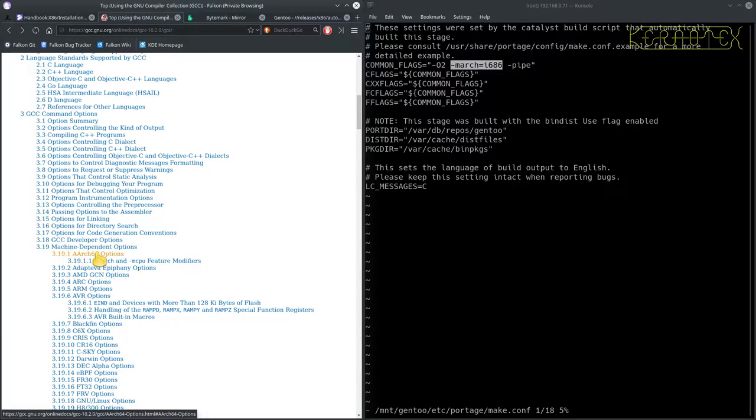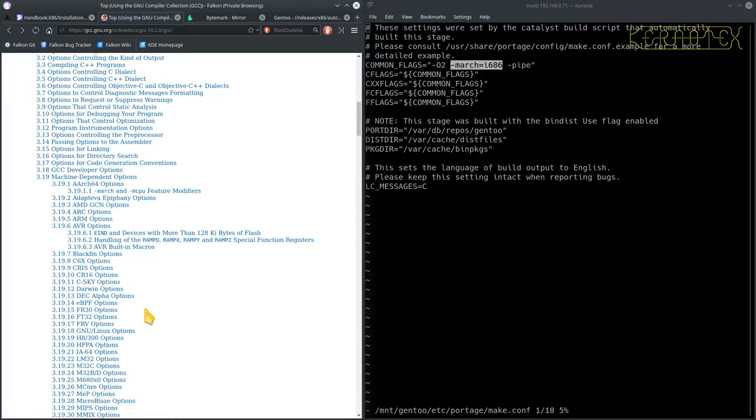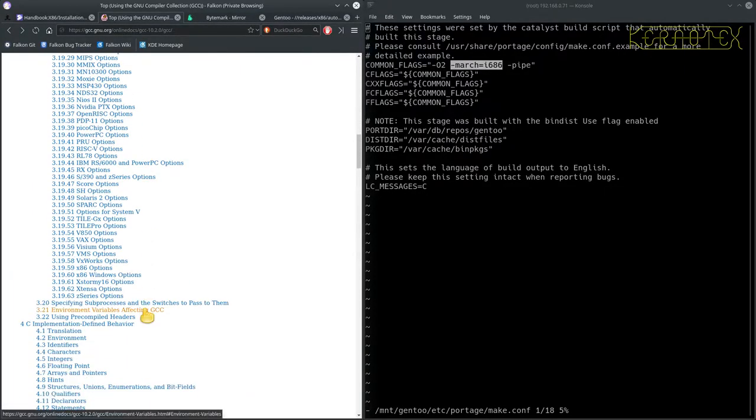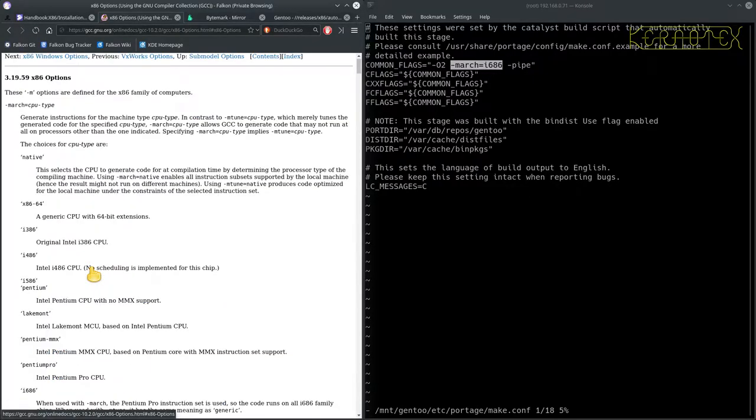Right, yeah, these are machine-dependent options, which is why they start with a minus M. So we want an Intel x86, so it's this one here. It's got Windows options here, if you're running GCC under Windows, obviously we're not. You can see the march option changes the compiler to produce instructions for the specified CPU type.